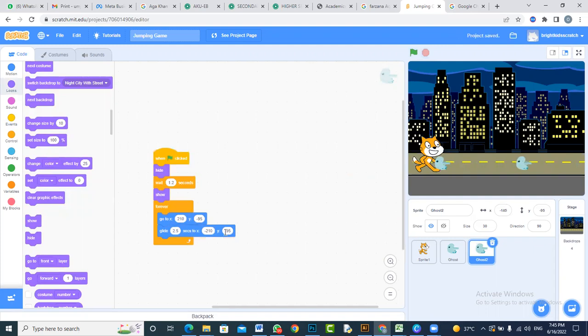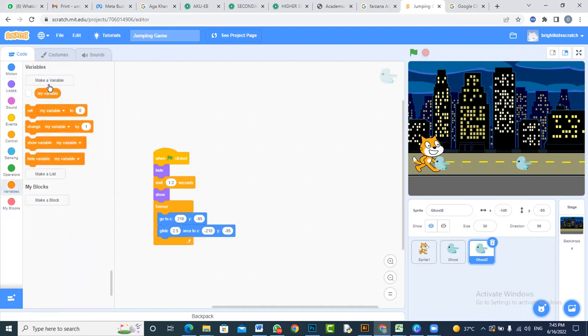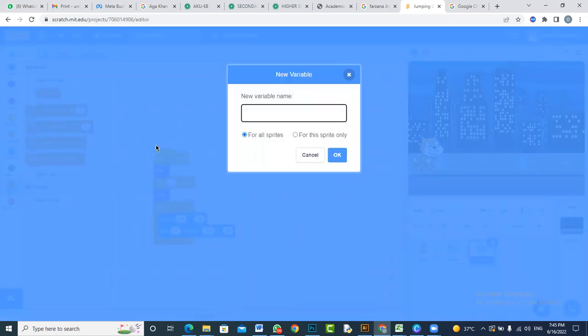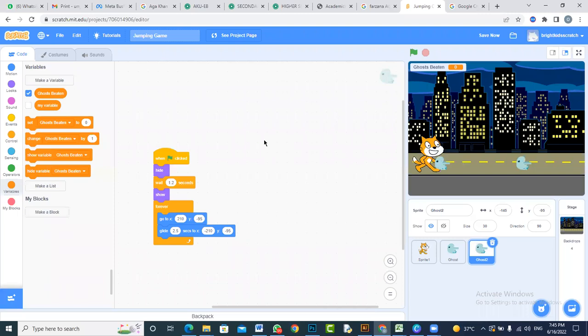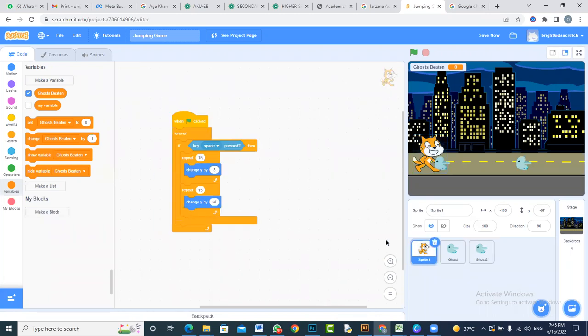after that. So let's say that we create a variable, make a variable, and that is score or jumps or ghosts beaten. So there are two ways that you can have this variable get scores. The first is that you keep this with the jump. If jump is completed, you will change ghost beaten by 1, and it would work something like that. Every time you jump, you get a score.